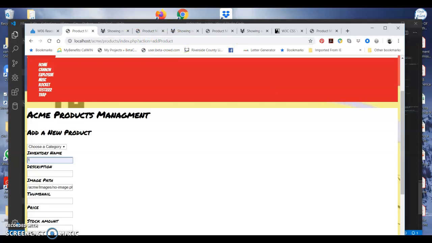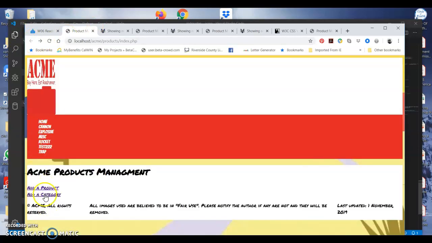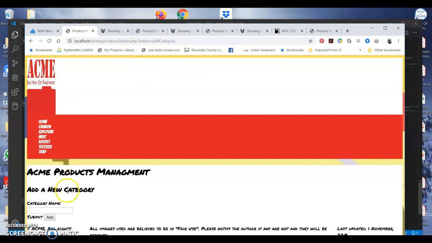Let's see here. And when we go from basically this page to either of these two links, it goes properly to those pages, to the new category. So that's objective 2.